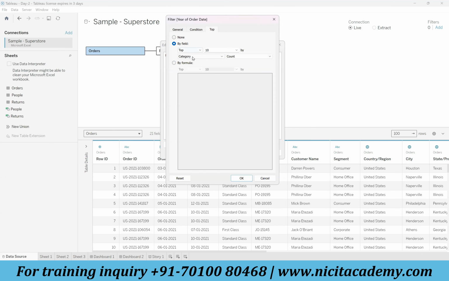So based on field, top two based on year, right? Based on the year, order date, I want to go for maximum, minimum, something like that, I can mention here.